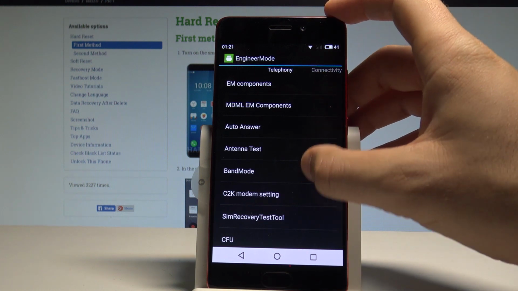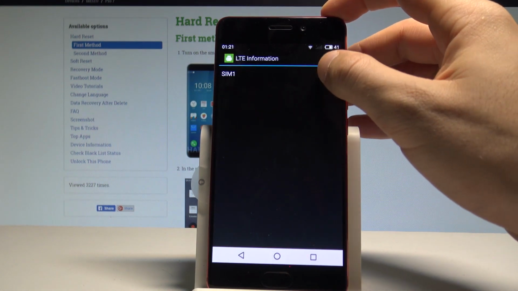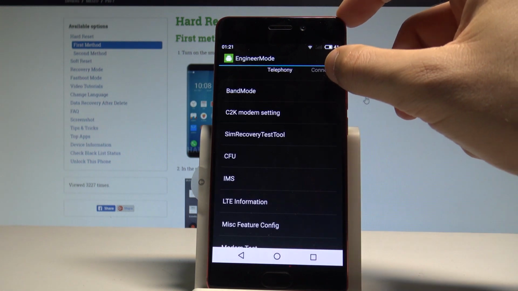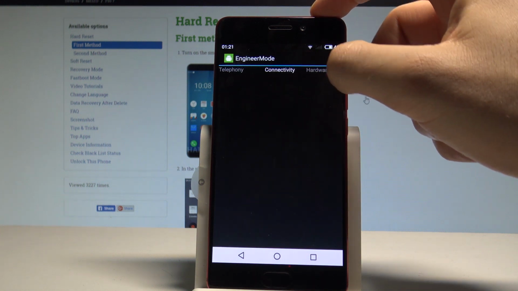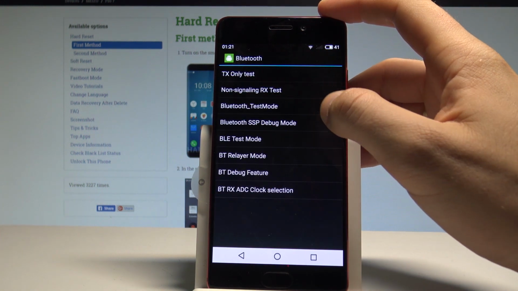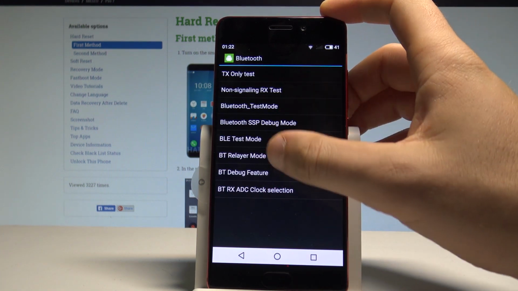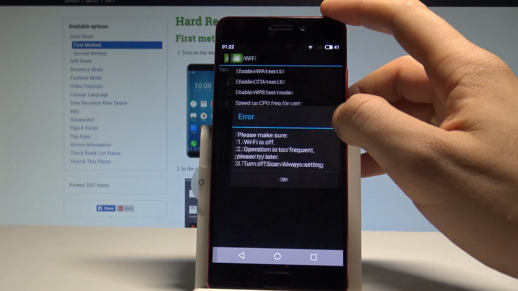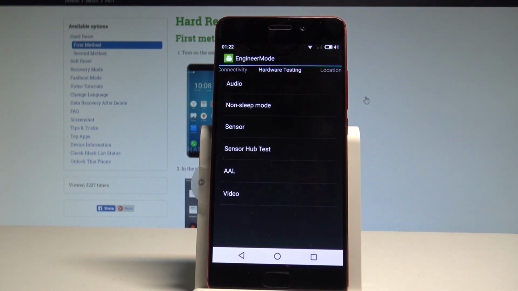For example, you can scroll down under telephony and choose LTE information from your first SIM card, for example. You can also go back and go to connectivity right here. And for example, you can tap on Bluetooth and use the Bluetooth test mode. You can use also the other test from the following Bluetooth section. You can choose the Wi-Fi and you may also go back and open the hardware testing.